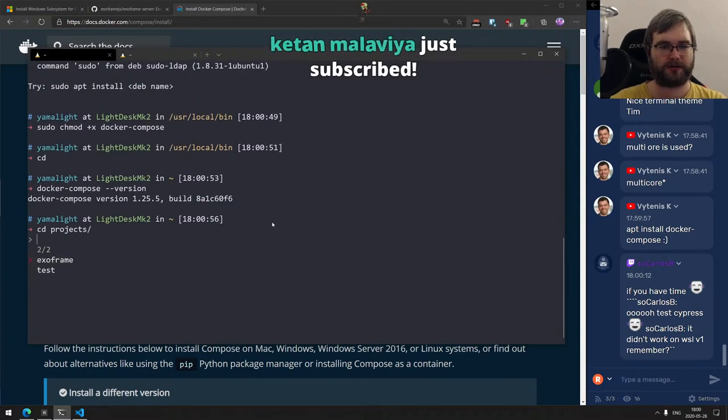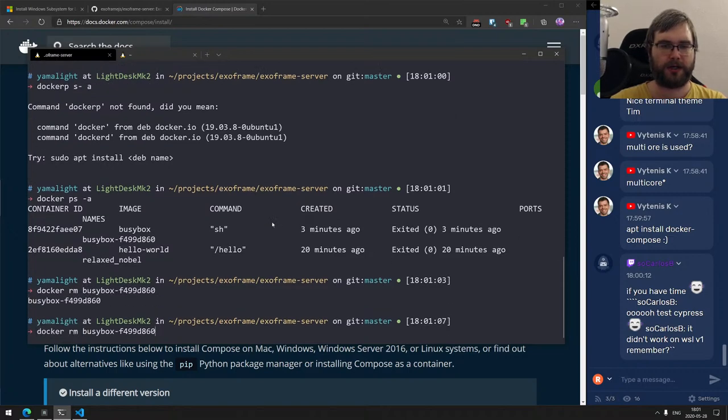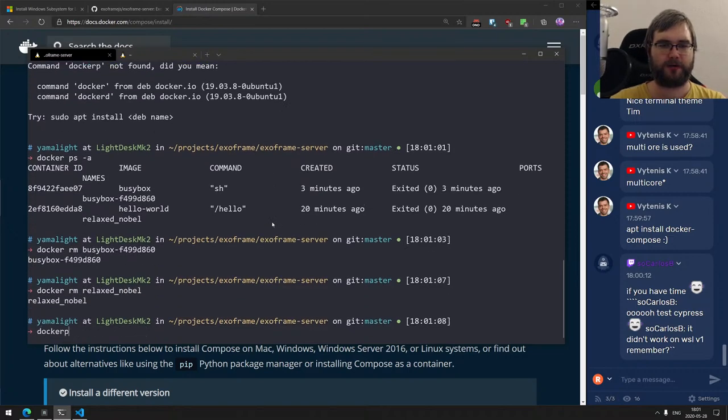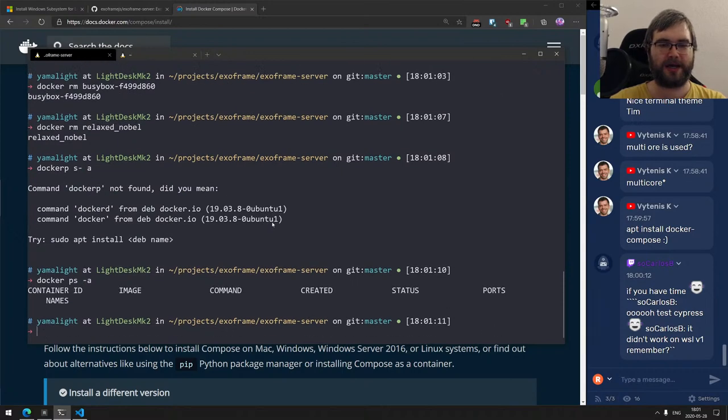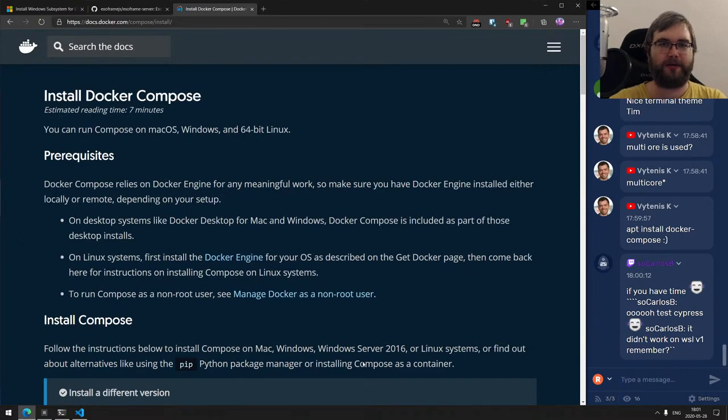Let's try the Exoframe test again. I cannot type apparently. Docker rm. So we need busybox and we need to remove this thing. I cannot type for the life of me. Okay. Yarn test. So theoretically, now that we have compose, this should start working. Yes, let us try the next.